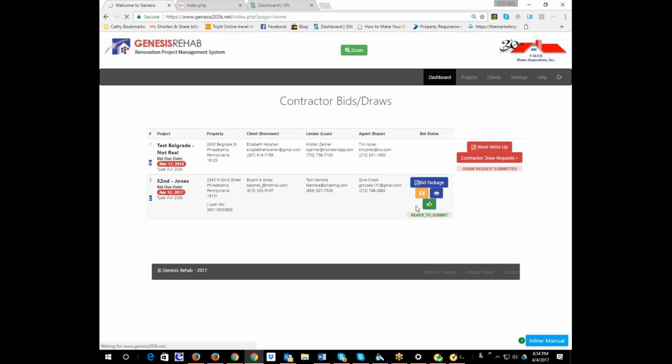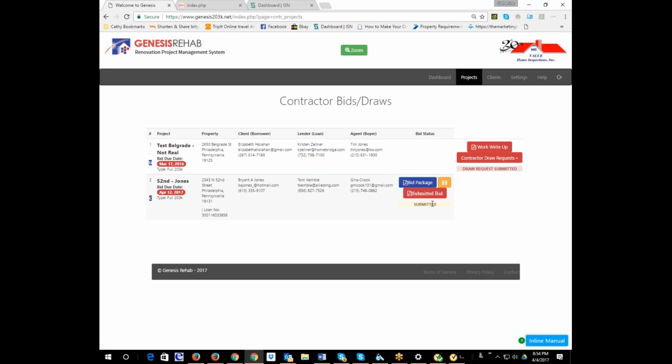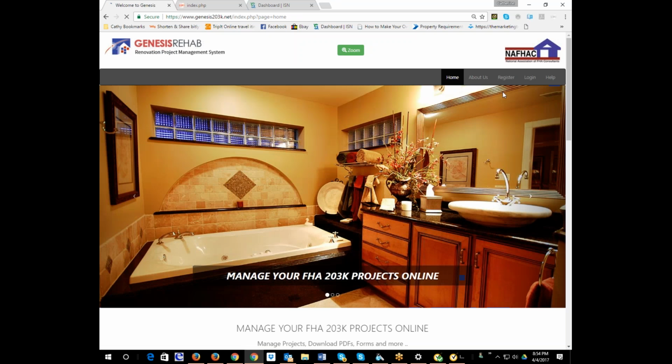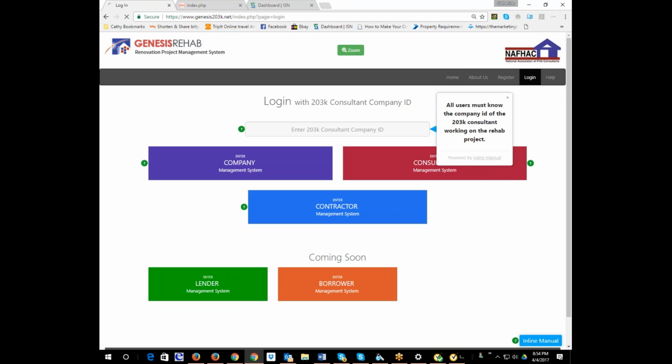Once it's submitted, the contractor is done. And it gives him the agent, the lender, the client, the property, so he can keep track, and the loan number. And there you can see where it says submitted. So now I'm going to log out, and I'm just going to log right back in.